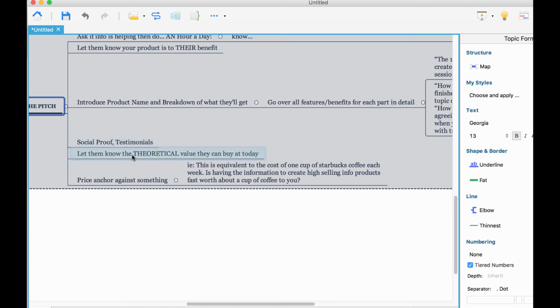Then you want to finally let them know about the theoretical value they can buy it at. Now, this isn't the real value or the price. This is just theoretically what it would cost.